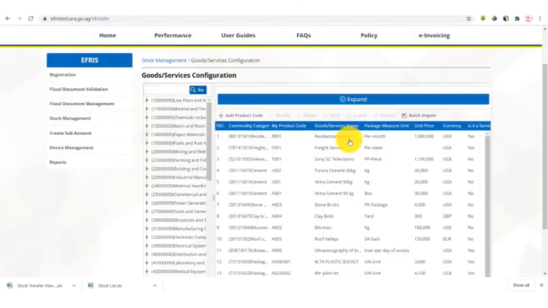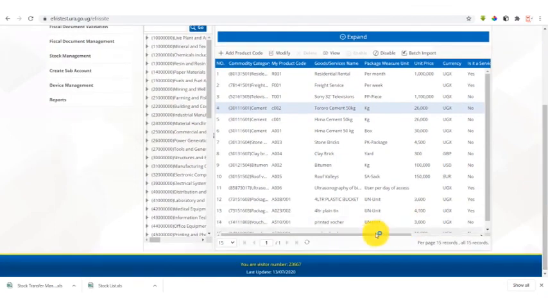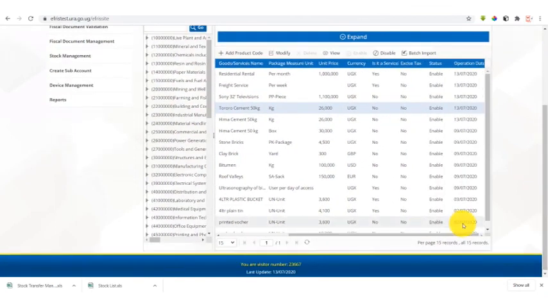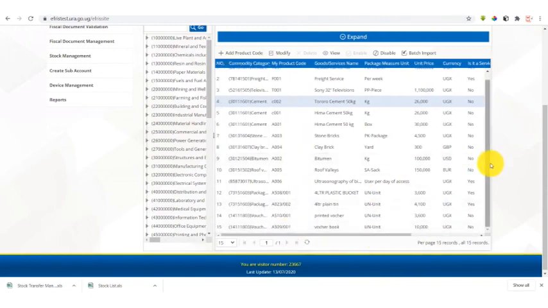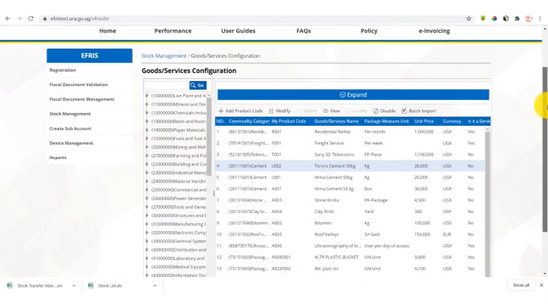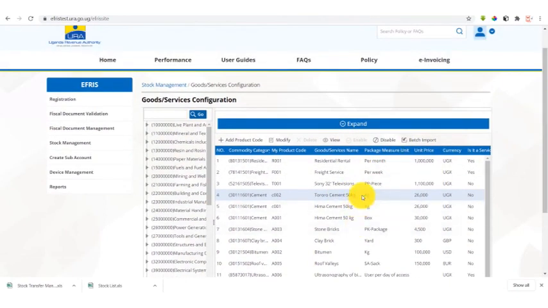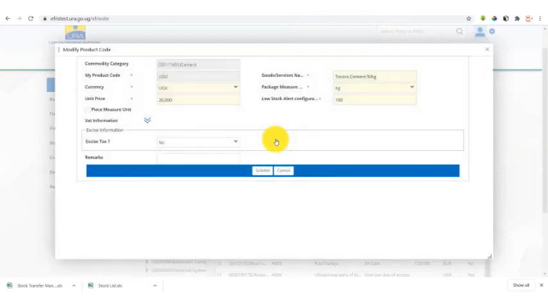On searching, we need to know what I stocked in recently. So this list is returned with details according to when you configured them. Now our aim is to adjust the package measure unit of cement. Let us begin with Tororo cement. We click Tororo cement, we go to modify. On selection of modify, it opens this pop-up window which we had populated.